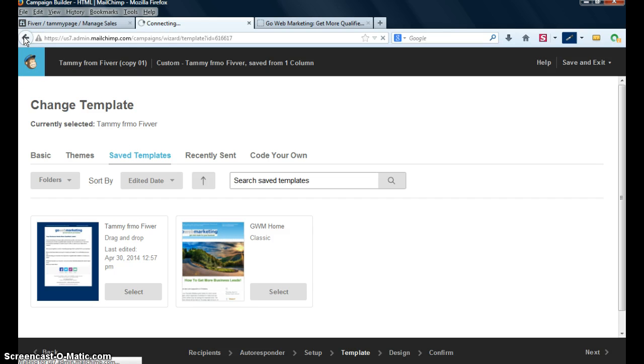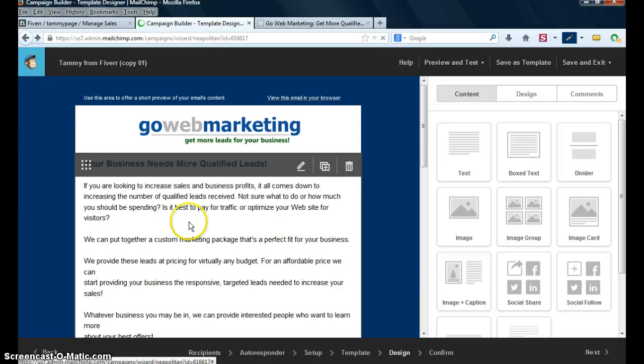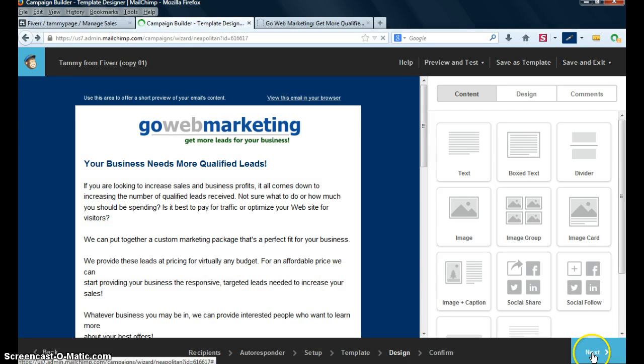This time we'll just say that you were going to design the... Okay, I'm back to the design because we did not choose that template. You can just come in here and edit this one when you're done. Next. And I'm about to run out of recording. It's going to take you to where it asks you if you want to start the autoresponder.